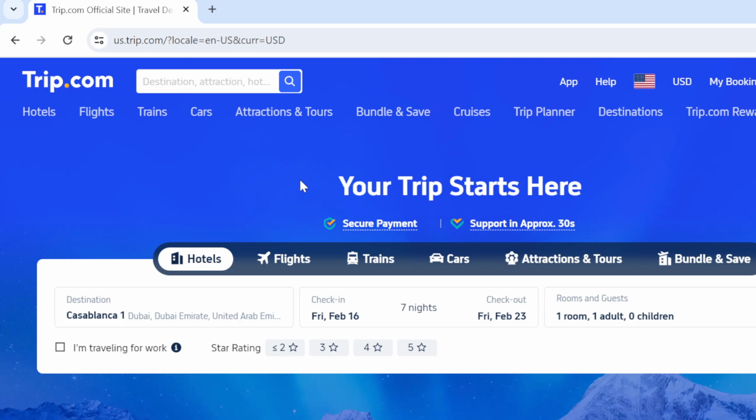Once you're logged into the website, at the top left corner you're going to see the trip.com logo. After it you see we have the search box here. You can search for a destination, attraction, hotel, and so on. At the top right corner you see the help icon, the USD icon, the My Booking icon, and the profile icon. You can just explore these icons. You also see the Trip Coins icon.